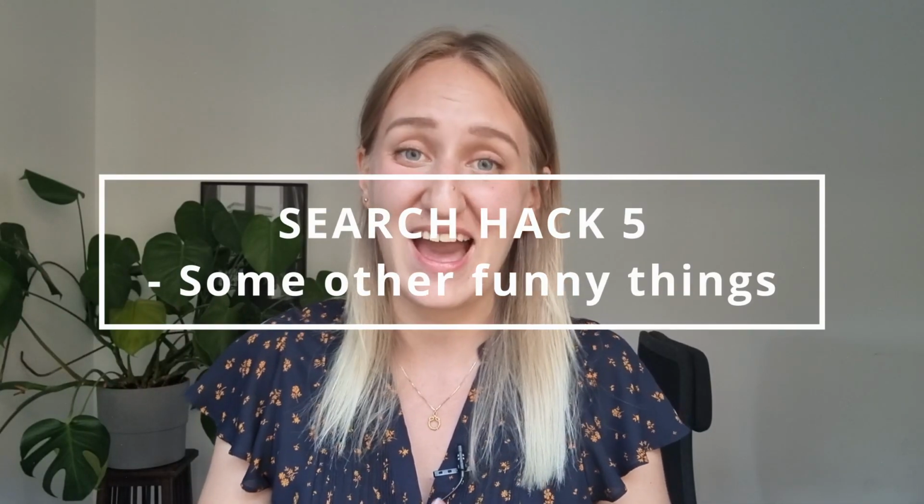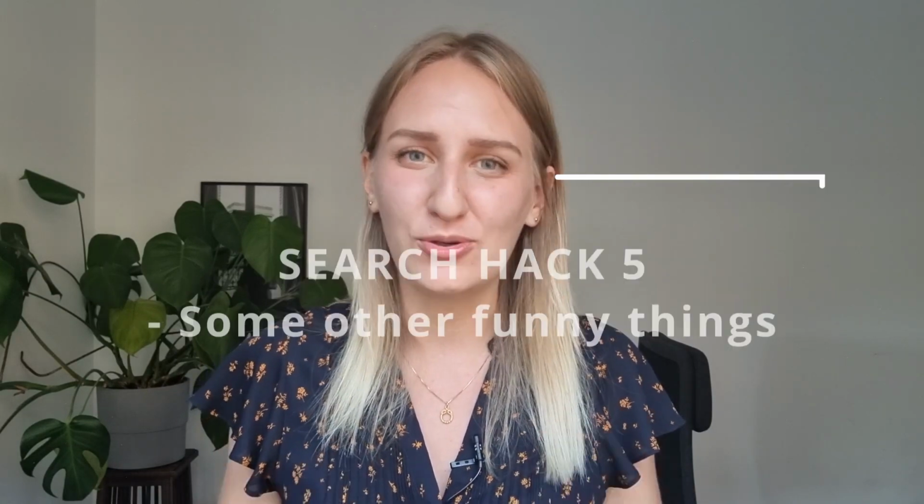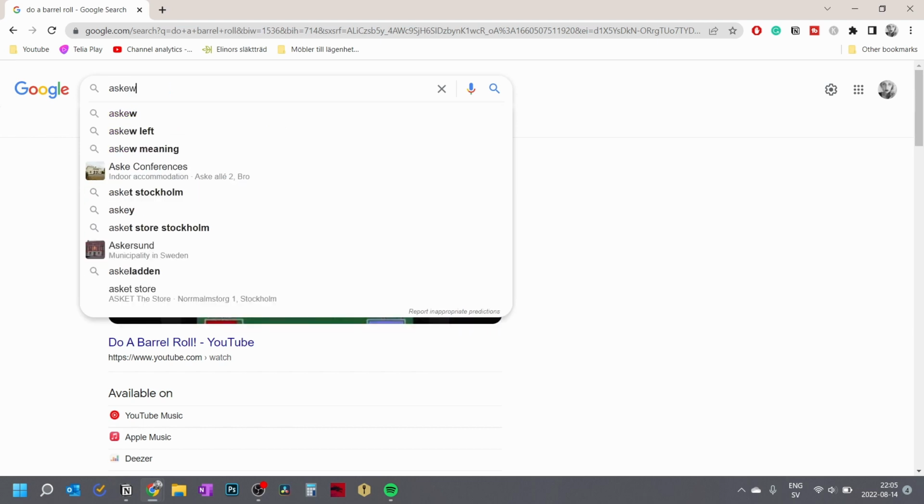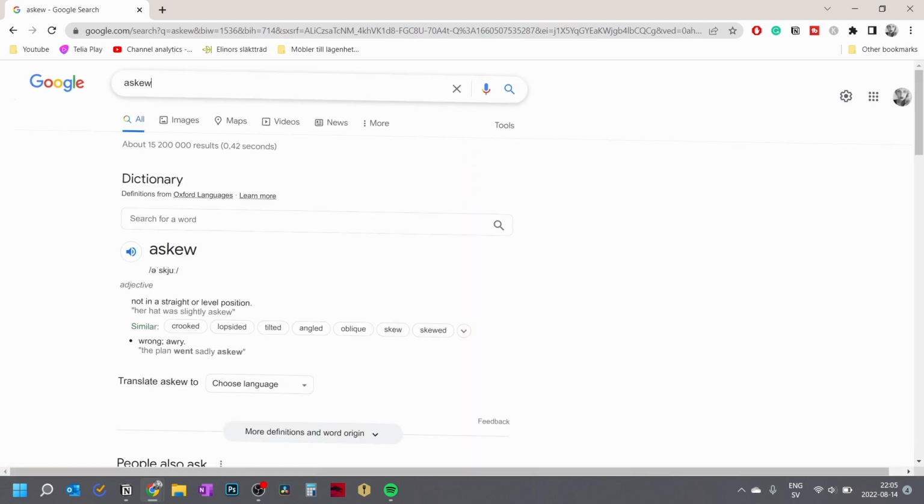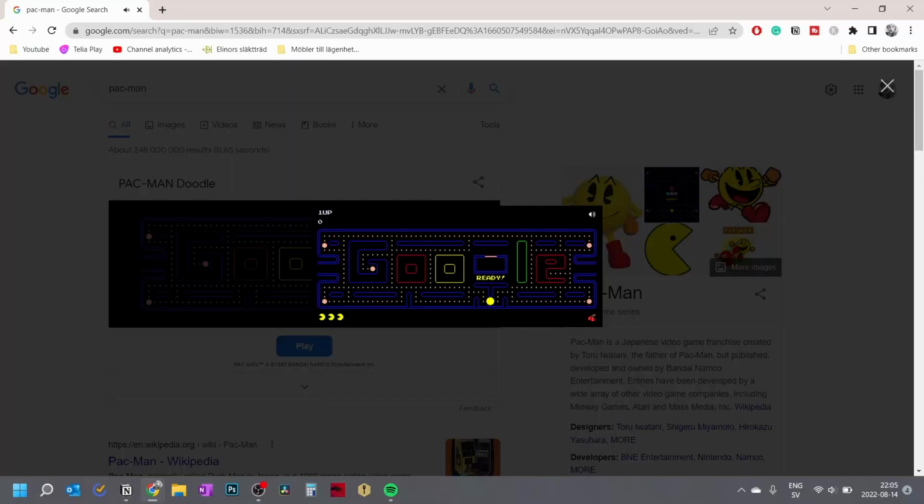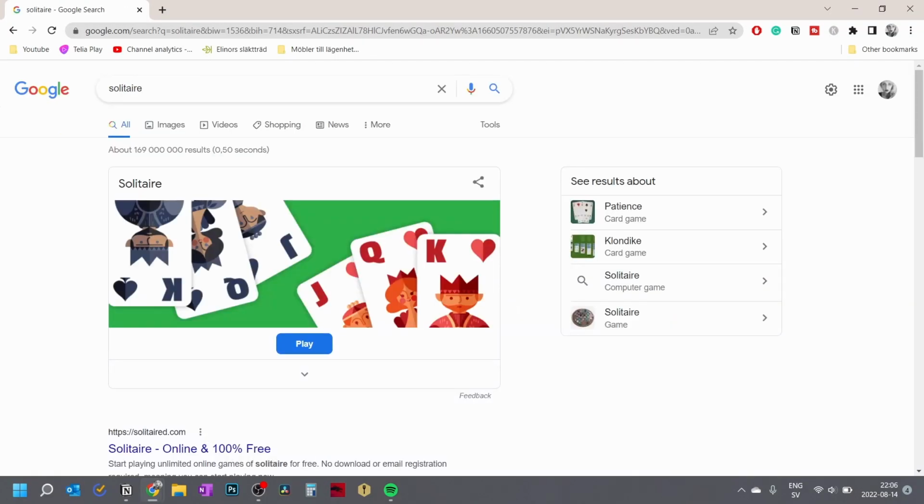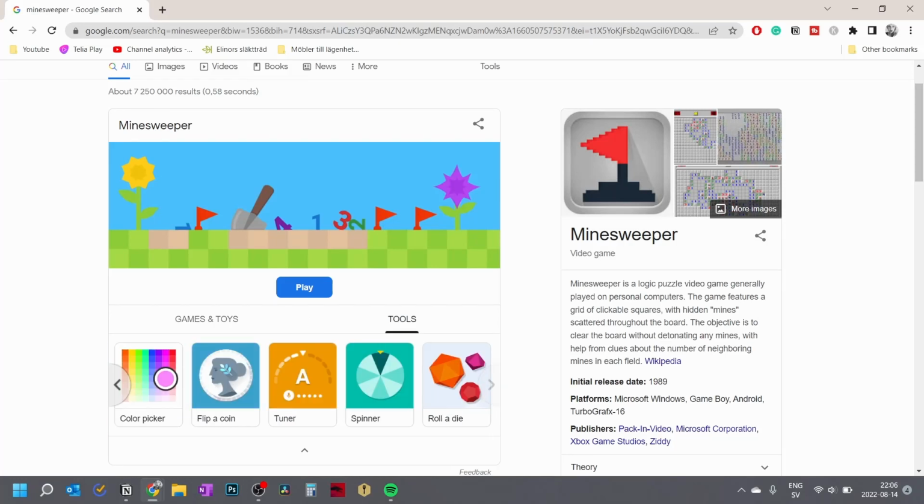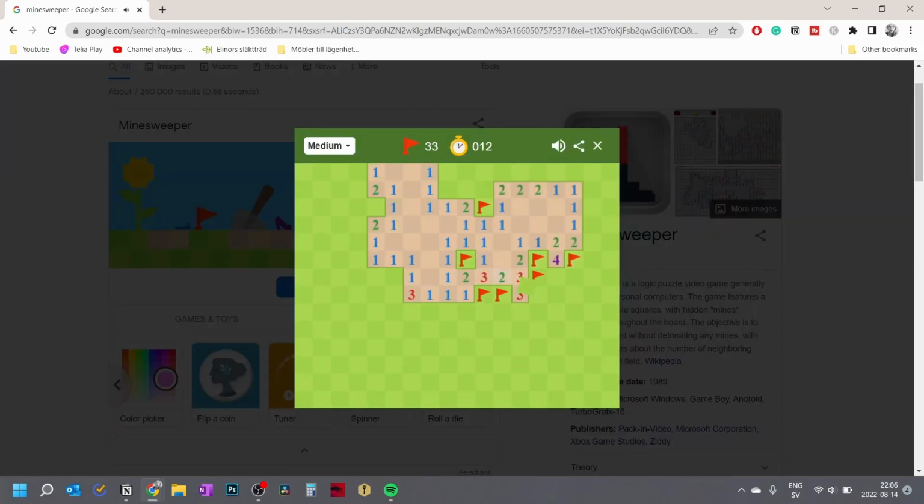And here we have some bonus Google search hacks that don't have anything remotely to do with anything important, but they are quite cool. So you can Google do a barrel roll, you can Google a skew, and as you see, it doesn't do anything useful, but as I said, it's fun. And you can also Google some old classic games and play them, like Pac-Man, Solitaire, and Minesweeper, and you play it directly in the search results. Minesweeper brings back so many memories from when I was bored when I was younger.